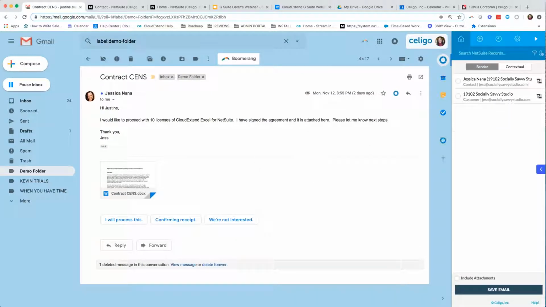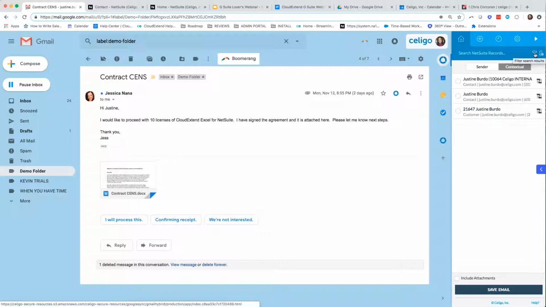When I did that, on the right-hand side in our app, we actually did an auto search in NetSuite. Here we're looking for relevant records based on the senders and the recipients of the email. It also searches for 5 or more digits in the subject line. It then displays those records here within the app. We do support almost all NetSuite record types, and this little filter button here allows you to decide what record types you want to be pulled back automatically.